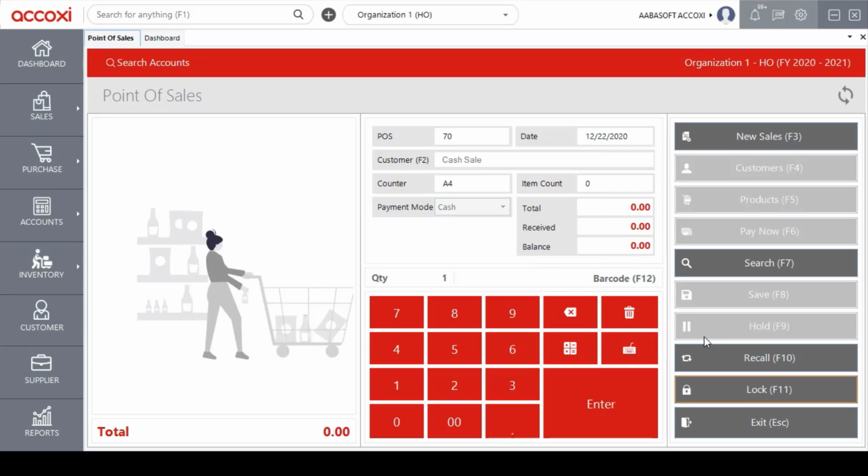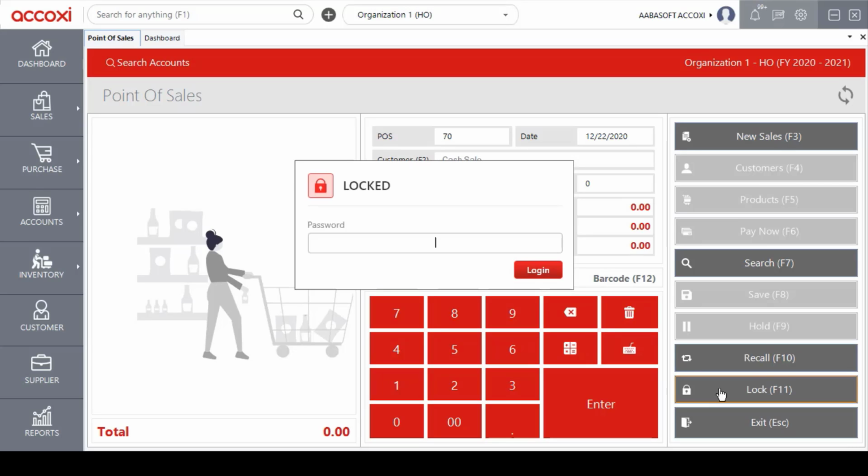The next feature included in the POS form is the lock option. So about the lock option, while creating a transaction, if the user wants to lock the POS screen, they can lock the screen by using this form, or can enter the shortcut key F11 to lock the screen. After locking the screen, no one can use this POS form without entering the Echoxy password, and the user can unlock the screen by entering the Echoxy password.